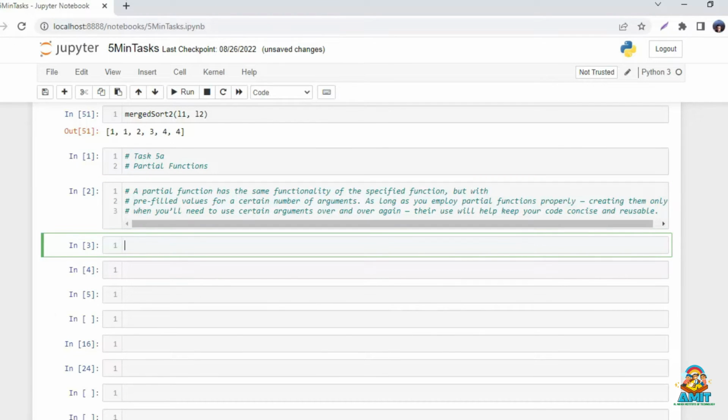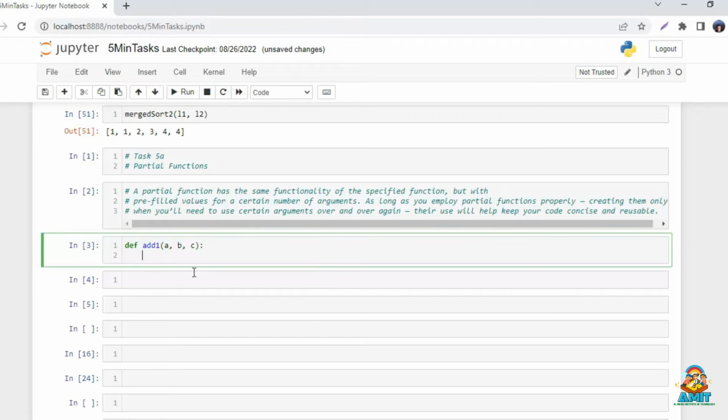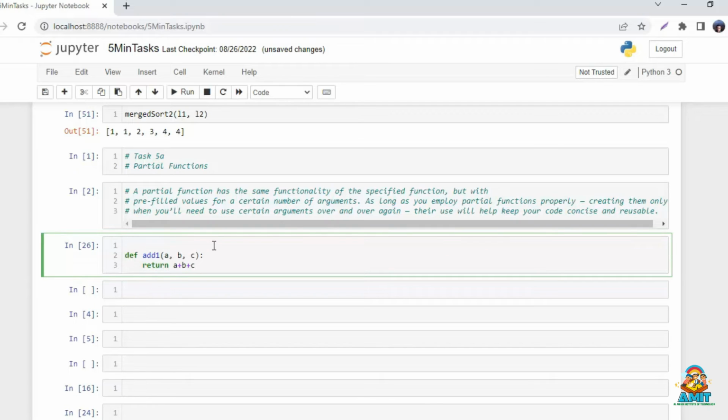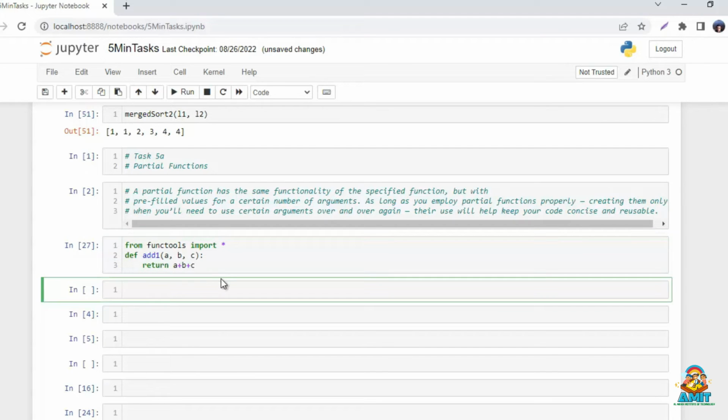Now let's create a simple function in order to see a partial function implemented. So let's create add_one. Here I need 3 arguments, so I'm going to return A plus B plus C. Okay. Now in order to use a partial function, I have to import the library. So again, let's import the library, and that is functools, import all the functions. I'm not only specifying the partial function, but I'm importing all the functions.